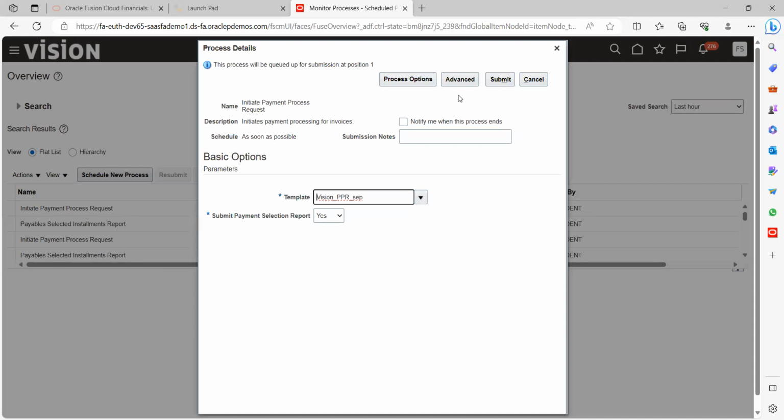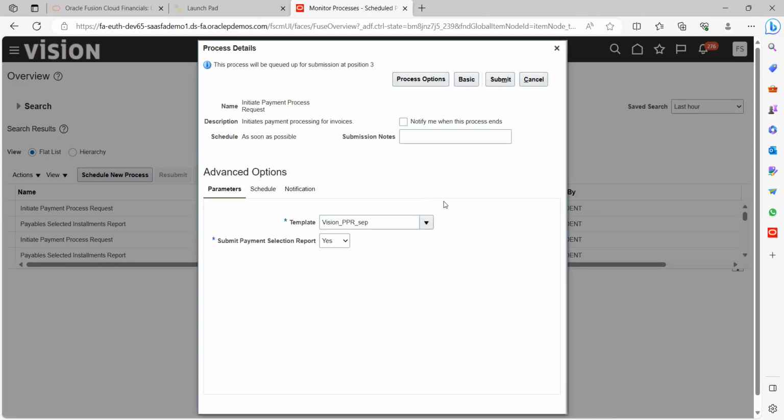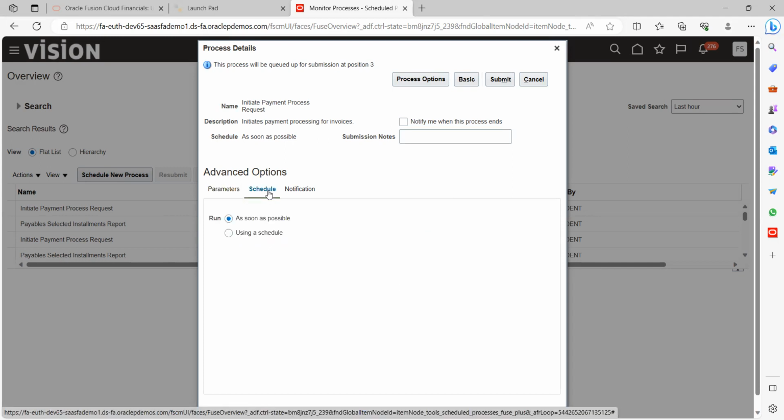Here we can see the tab called advanced. Click on the advanced tab, which gives the flexibility to schedule the program. Here you can see parameters. These 2 parameters we have already given, and a schedule. This is the tab which is useful for us to schedule it. Under that, we can see two sub tabs. One is as soon as possible and the other is using a schedule. Now you can use only using a schedule. Just click on that.